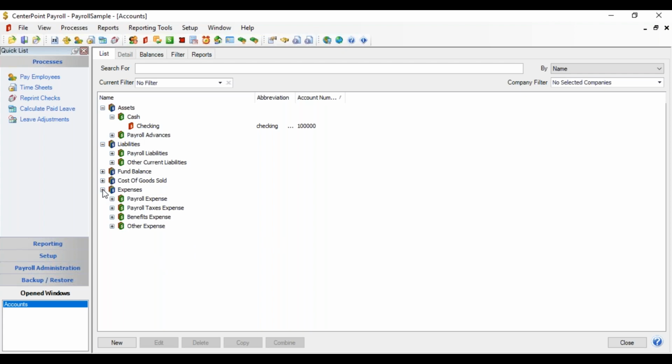If we expand expenses, we'll see the categories underneath expenses, and each one describes a different kind of expense that you'll have. So payroll expense would be your different labor accounts. Payroll taxes will be your different payroll tax accounts. Benefits will be your retirement accounts and health insurance accounts. So it just is a way to organize those accounts.